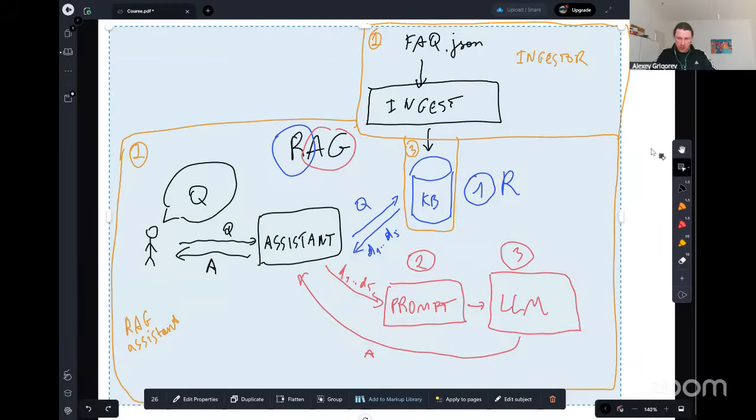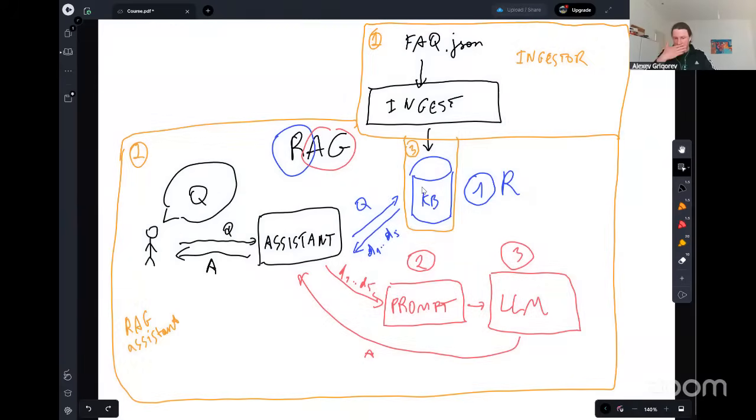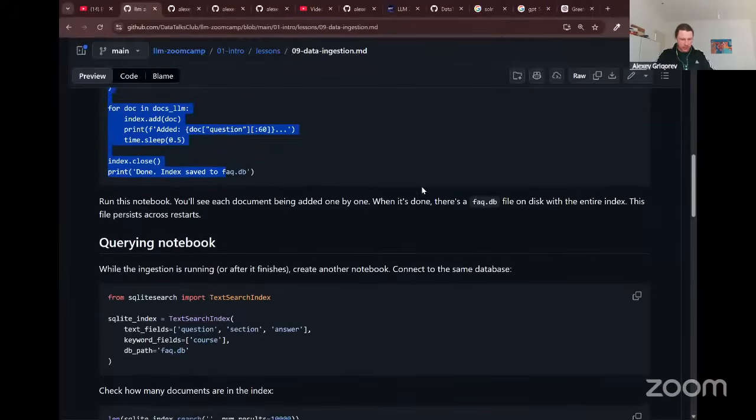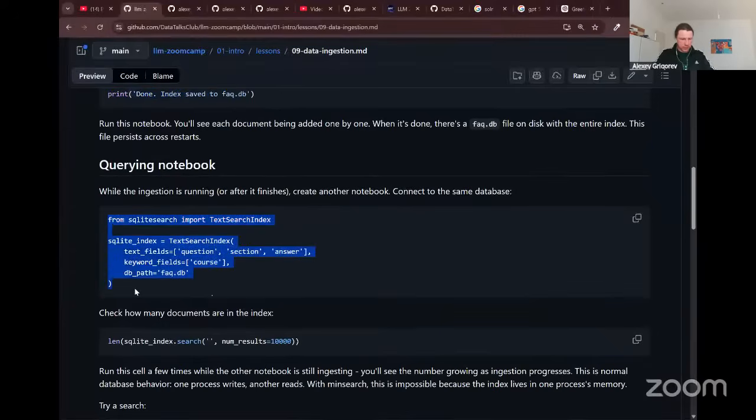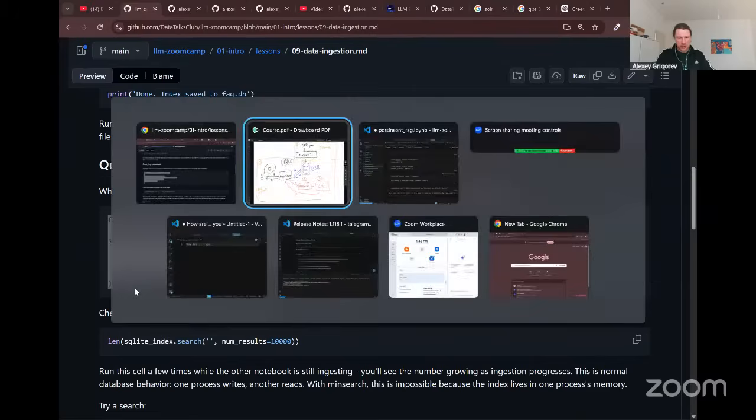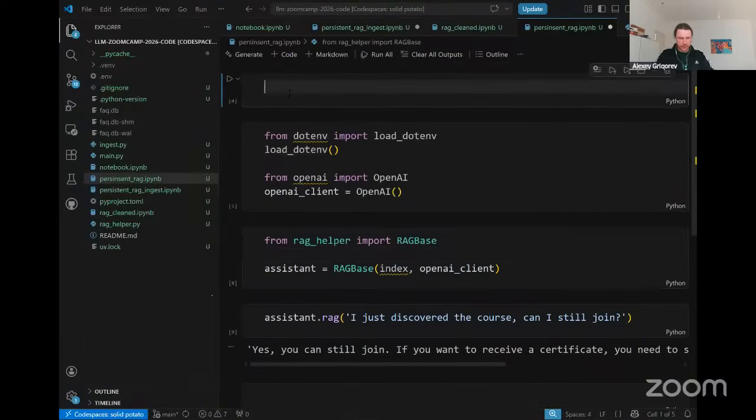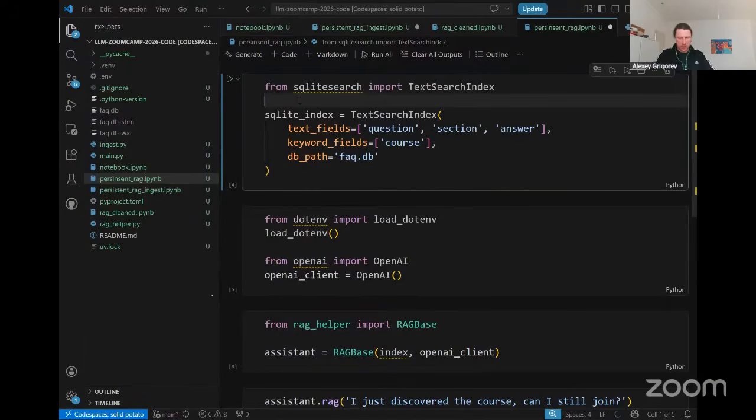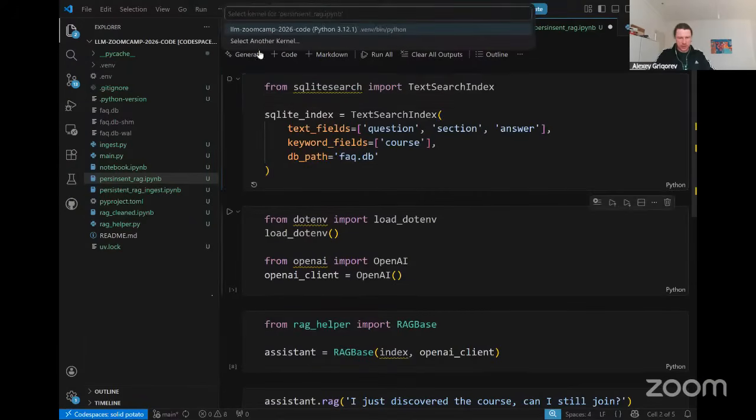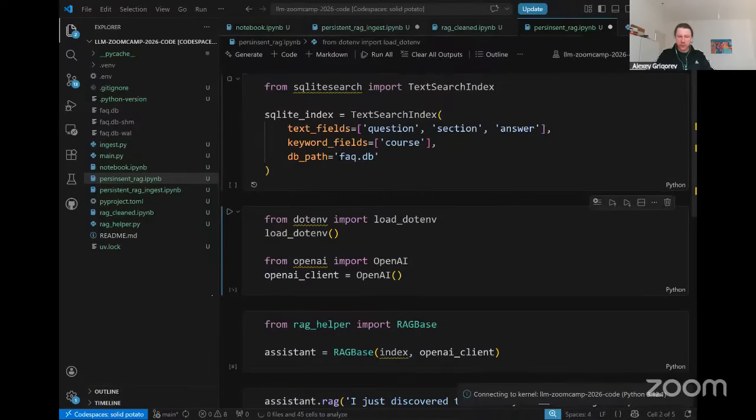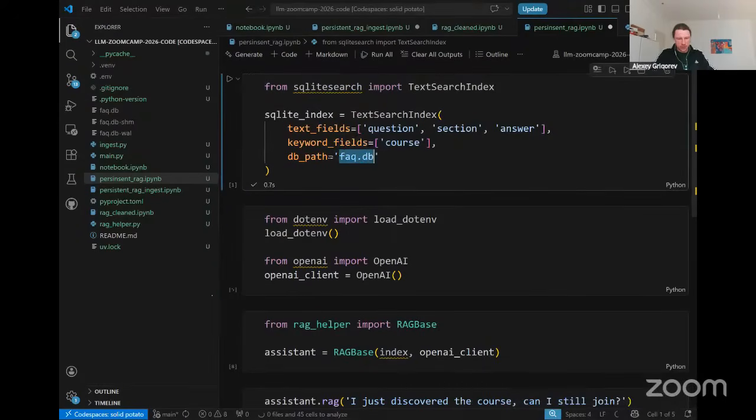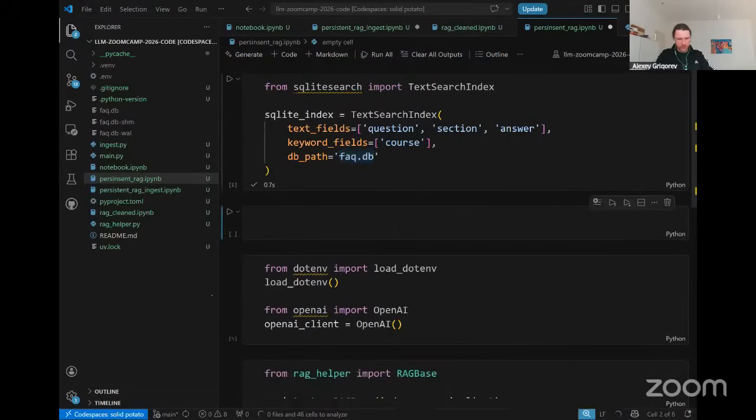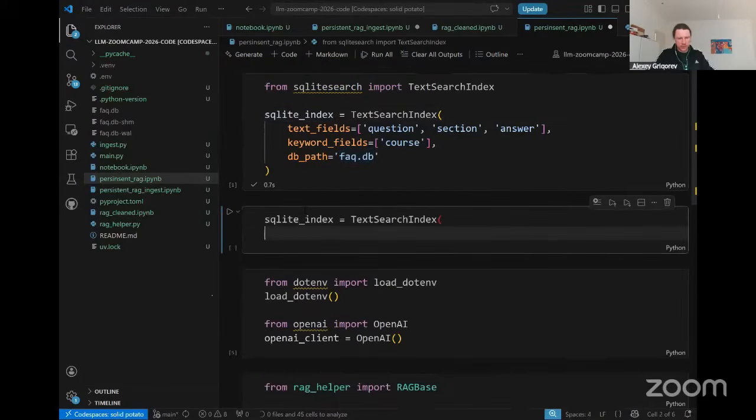So what we need to do now is have a way to connect to the database. And this is how we do it, in exactly the same way as previously. I import from SQLite search and I initialize it. And the important thing is I use the same database here. Okay, and now I can do search.